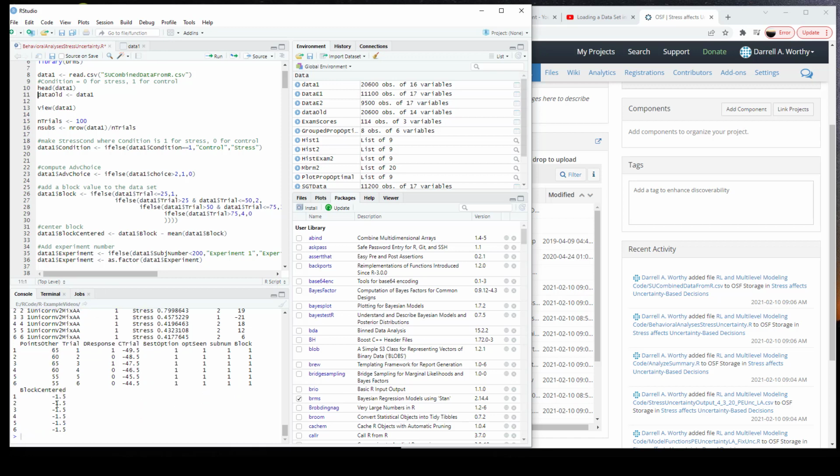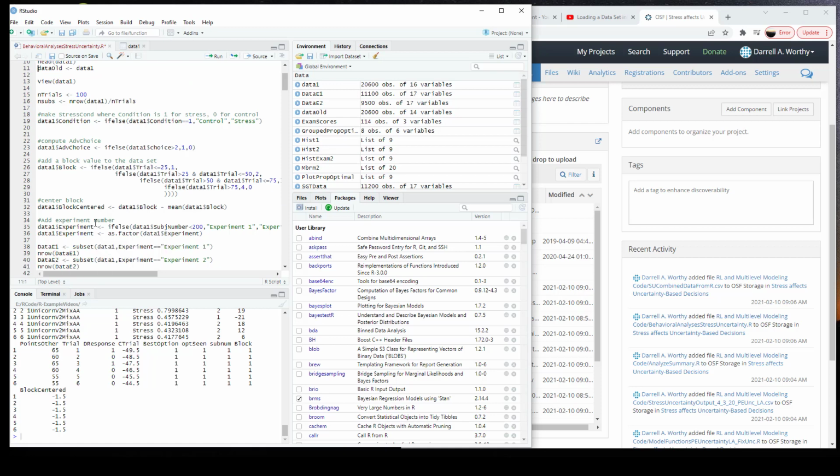And so if we type Control Enter to do that, okay, we can go back up here and check the header. Now block centered, it's starting at negative 1.5, then it goes to negative 0.5, 0.5, and then positive 1.5 for block 4. Okay, and so now we have those variables we've created.